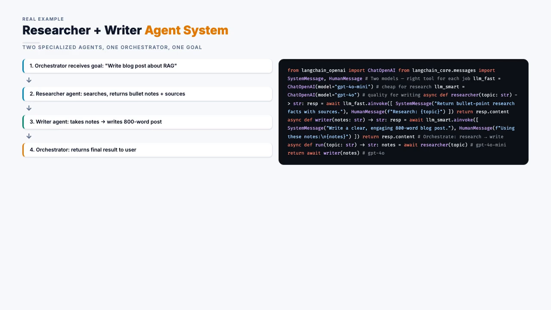The key insight: use the right model for each job. Speed where it matters, quality where it matters. This keeps cost low while maximizing output.